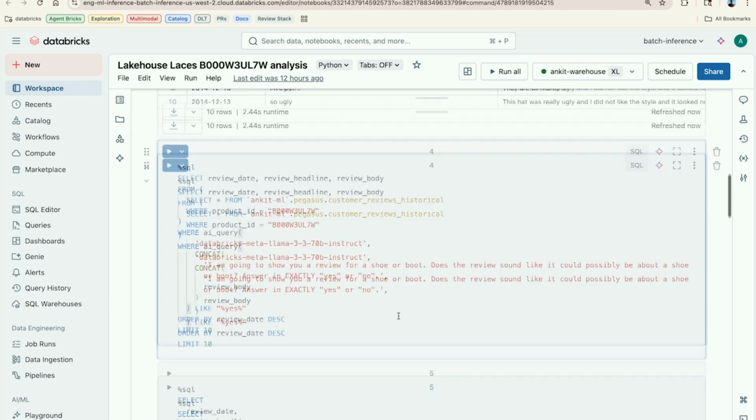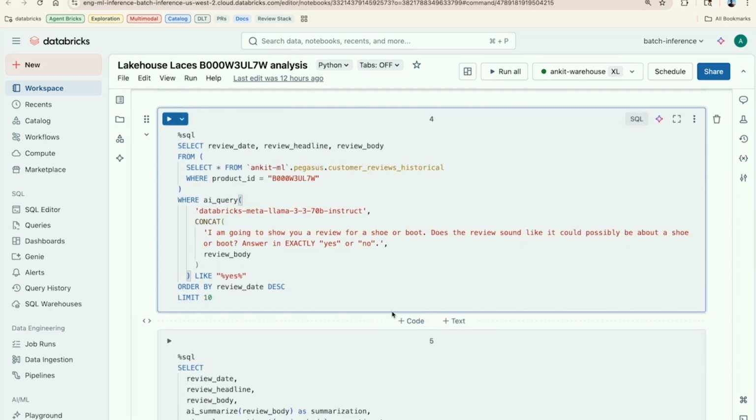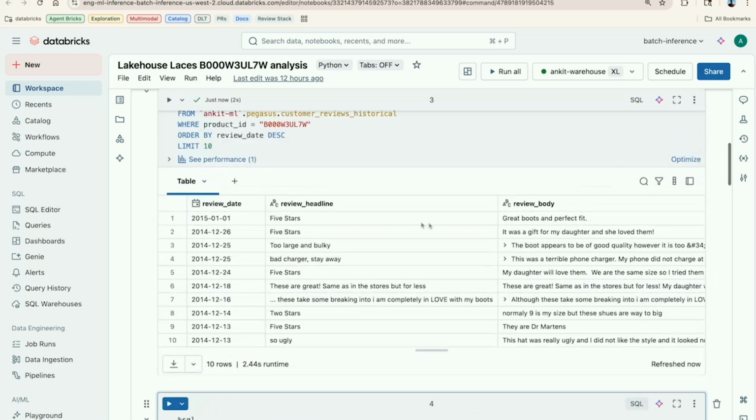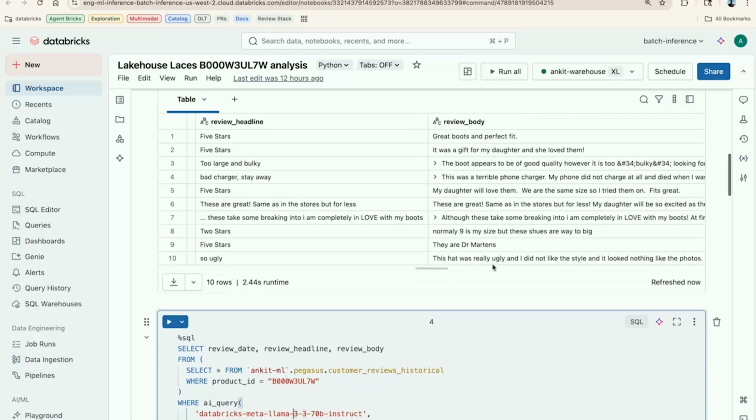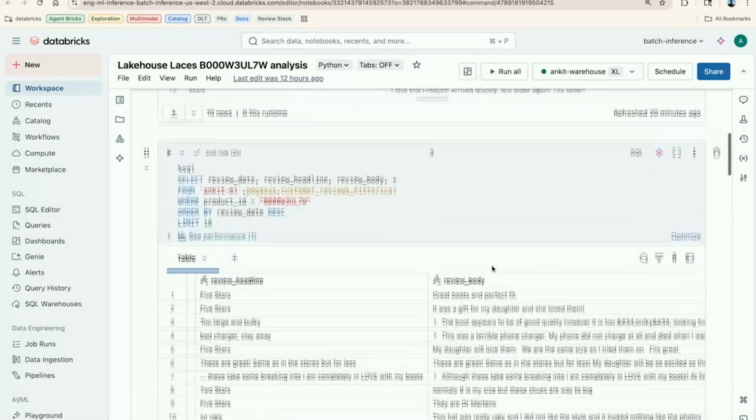So really quickly, what you can see is that what these foundation models allow you to do is insert Gen AI to help you in specific things. For example, here I actually want to show you, I'm able to use Llama 70B, and I'm asking it, I'm going to show you a review for a shoe. Does it even sound like it could be about a shoe or a boot? Because some of these reviews honestly look like they're not super relevant to a shoe. I mean, most of them are, but some of them might not be.